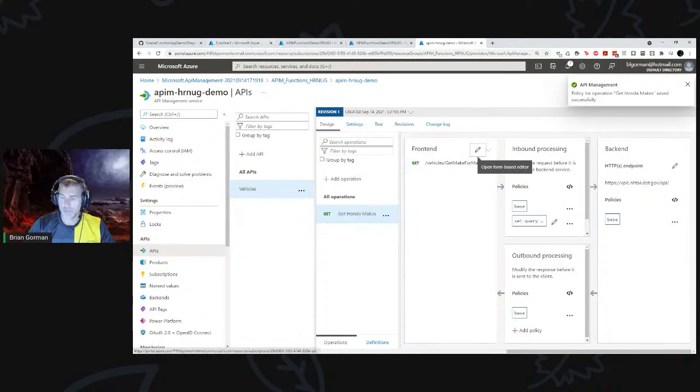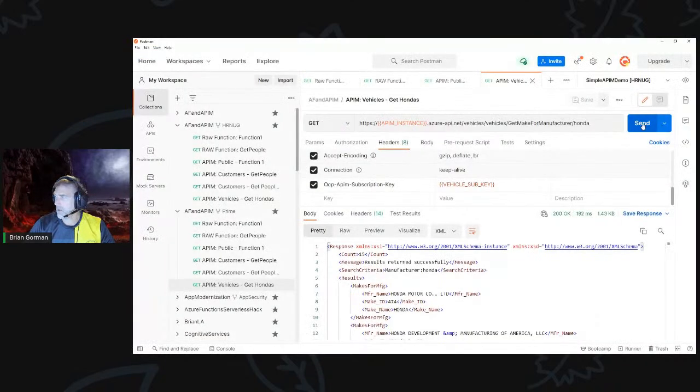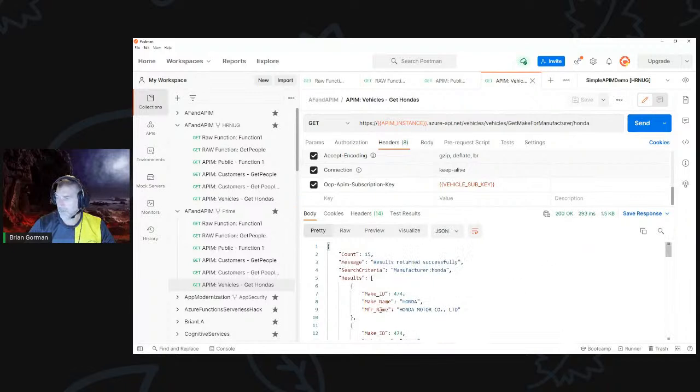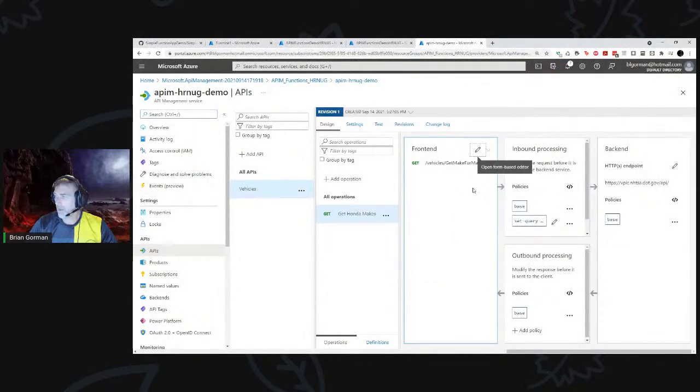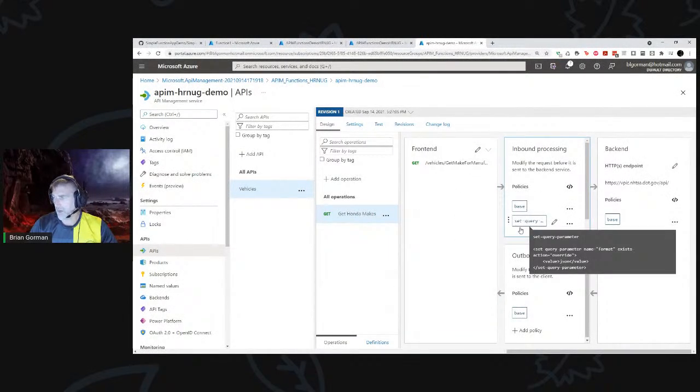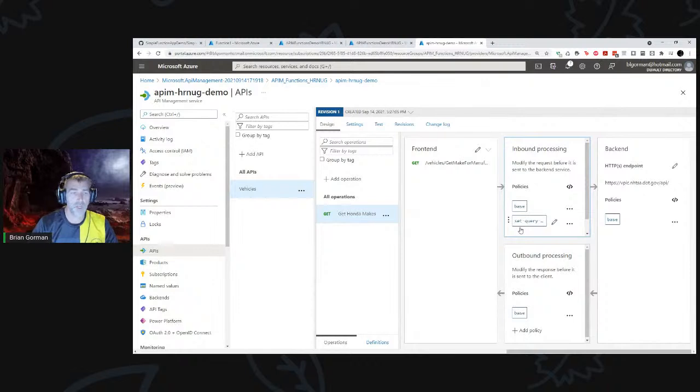And now when I go back to my Postman and make my call, you see that it comes back as JSON, even though I didn't append it onto the call. So everybody who makes a request now, they're being injected with that format equals JSON into their policy here, and they don't have to worry. We don't have to worry about them making the mistake of not remembering that, and we also ensure that they're getting it in the value we want.